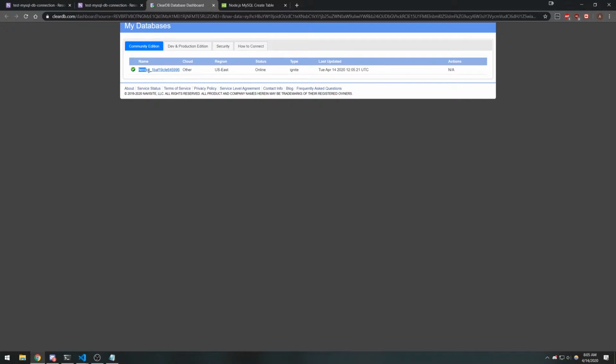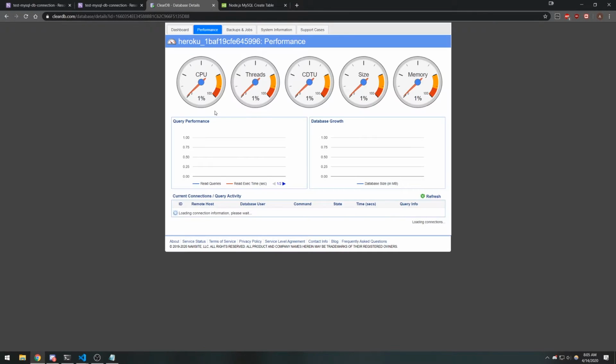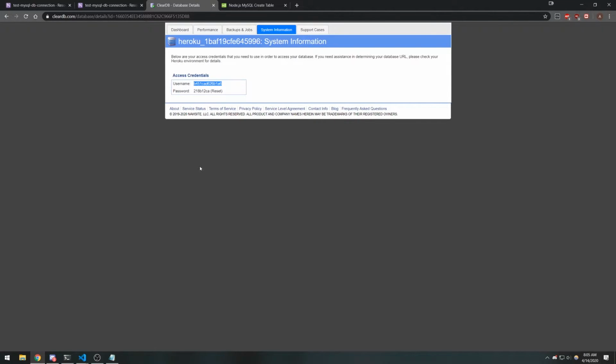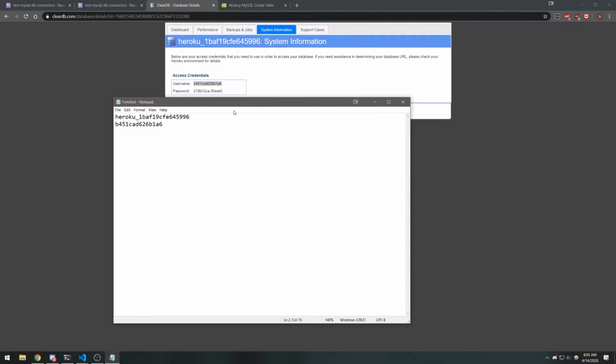So right over here, this is the database name. So let's save that. So we can then click on the database over here, and we can click on system information, and we can get the username. So I'm going to copy that. And then we can get the password.